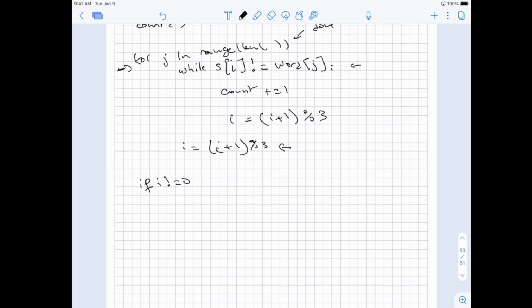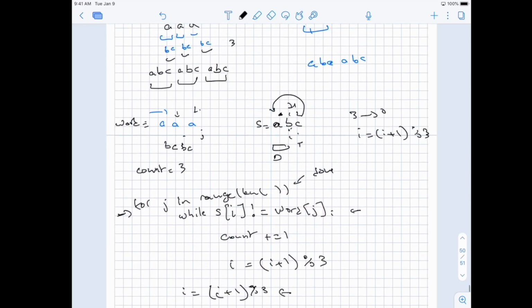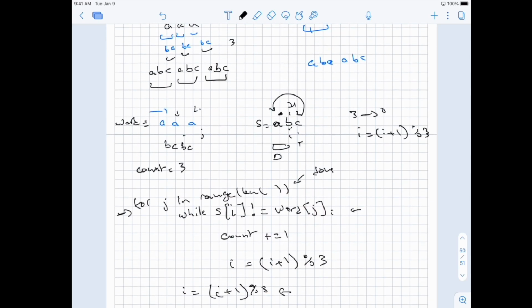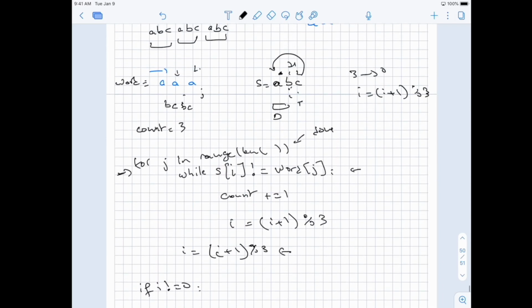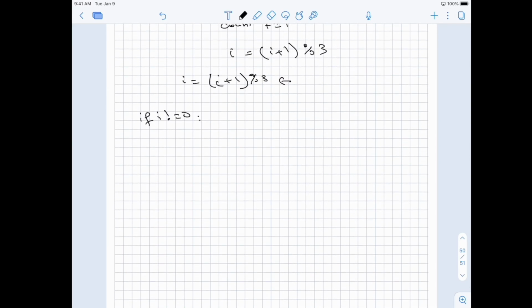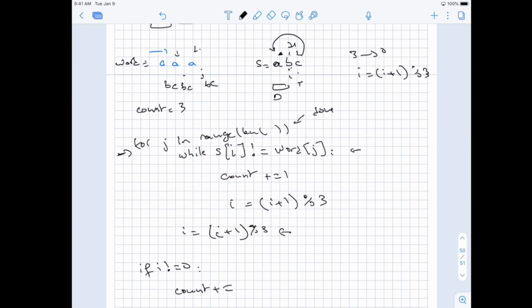And so if i is different than 0, that means we already found a partial match, and so we need to continue to get an ABC at the end here. And so how do we say that? Well, we just need to insert BC, and so we just need to increment our count by how many characters are remaining. Now, how do we find that?